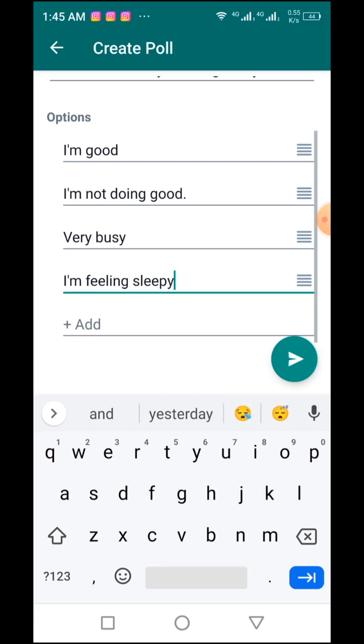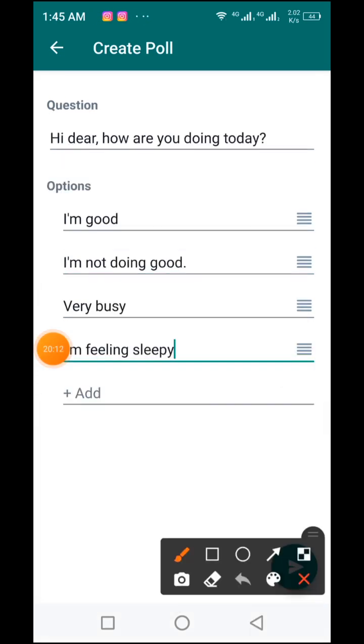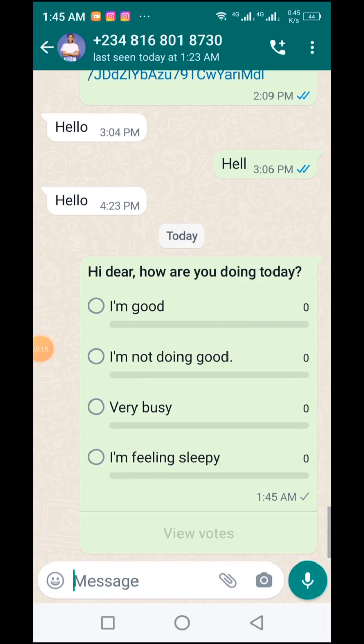So that's it. Once you click on that, I'm just trying it out, but then I think it should work out. Just click on this button, click on it. Oh, my poll has been formed.